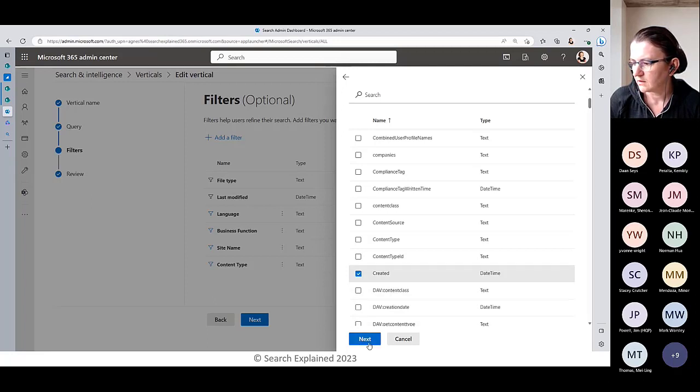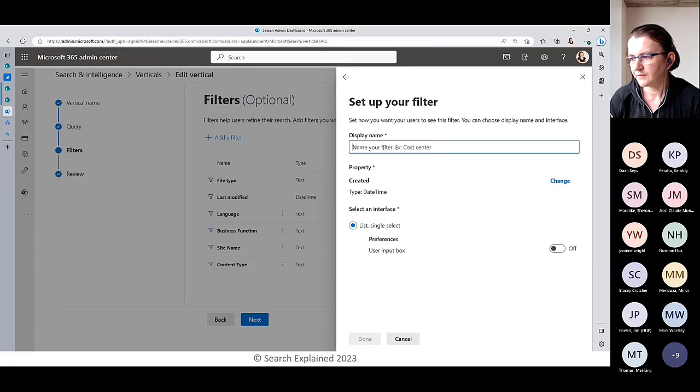So if I select my property, you can see, and I can only select one, obviously, because I'm going to create a filter for that one property. So I select the property that I would like to create a filter for. I click next. I have to give it a display name. In this case, this is a created date.